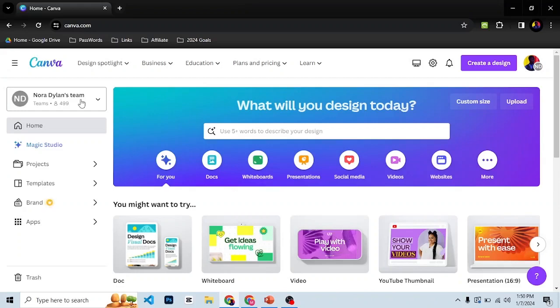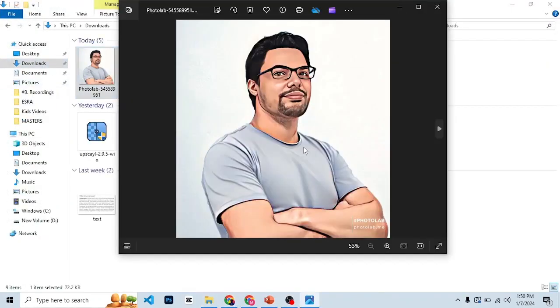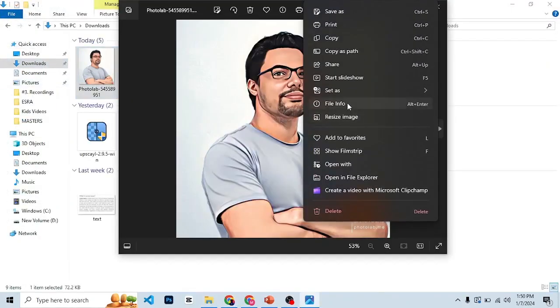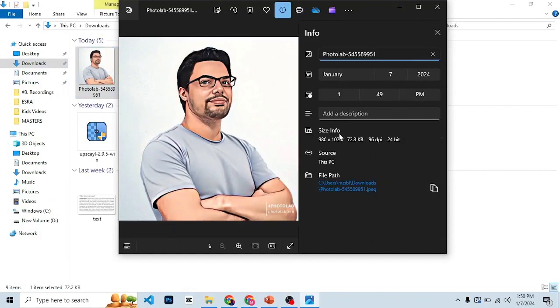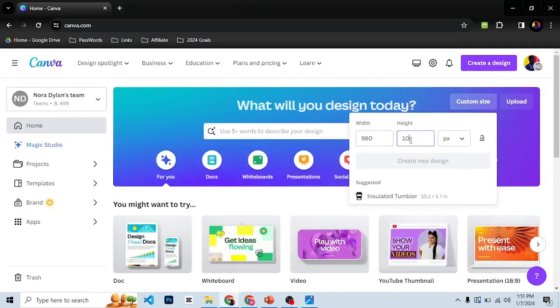Now, once you land on Canva, the first thing we are going to do is let's open the image we've downloaded. Then right click and click on File Info. So what we are looking for is the size of this image. So it's 980 by 1024. So let's go back to Canva. Then click on Custom Size. Then click on Create New Design.